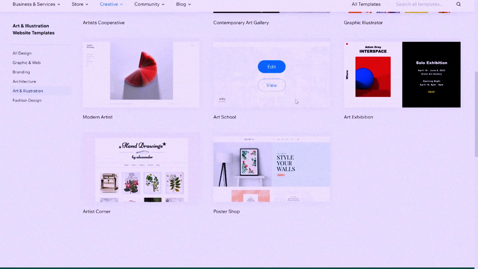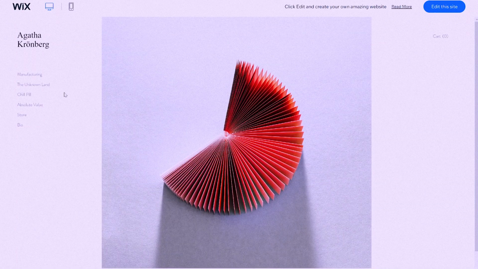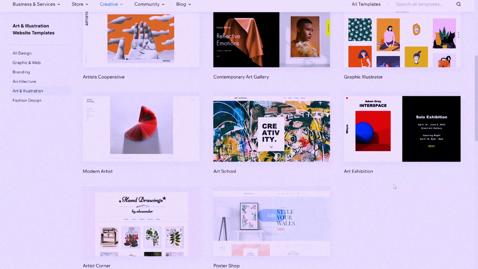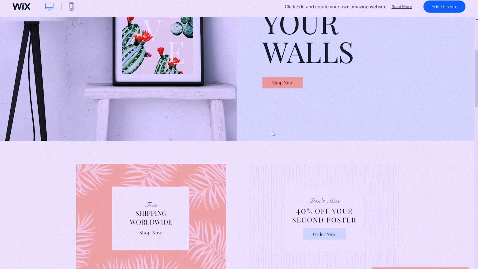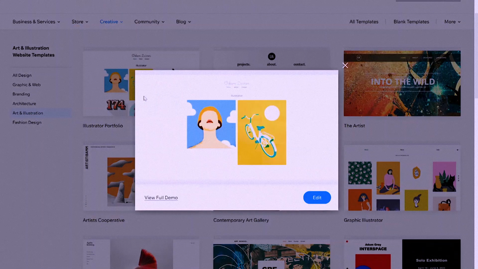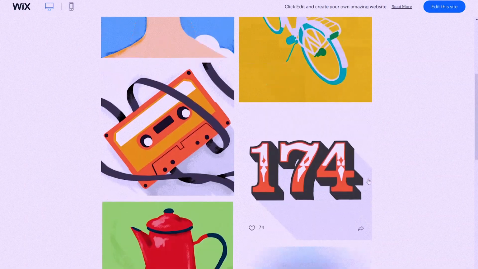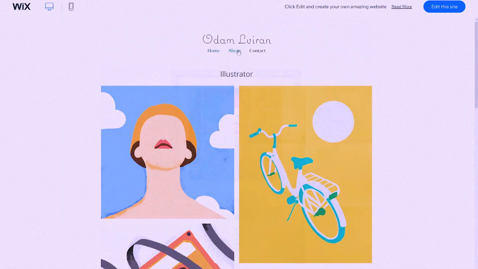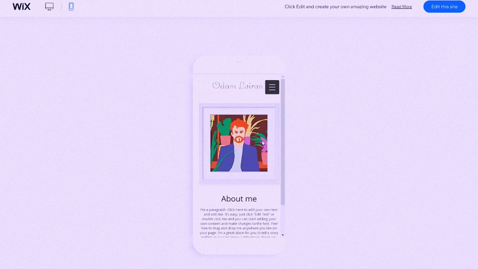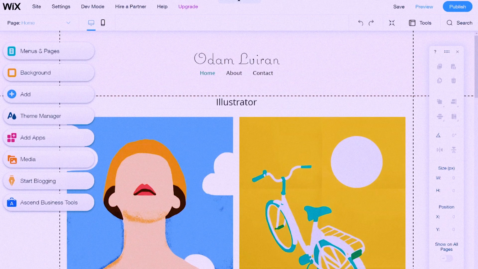You can preview each template in both the desktop and mobile view before selecting your final choice. After trying out a few different options, I have decided to go with this simple and clean design called Illustrator Portfolio. Starting off with a template is a great choice for a beginner because the overall organization and structure of your website is already there. You just have to go in and replace the sample images and text with your own.